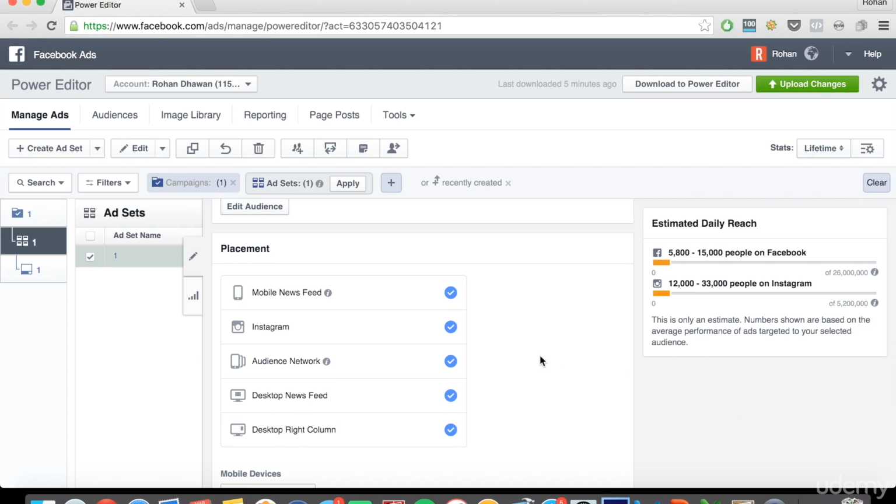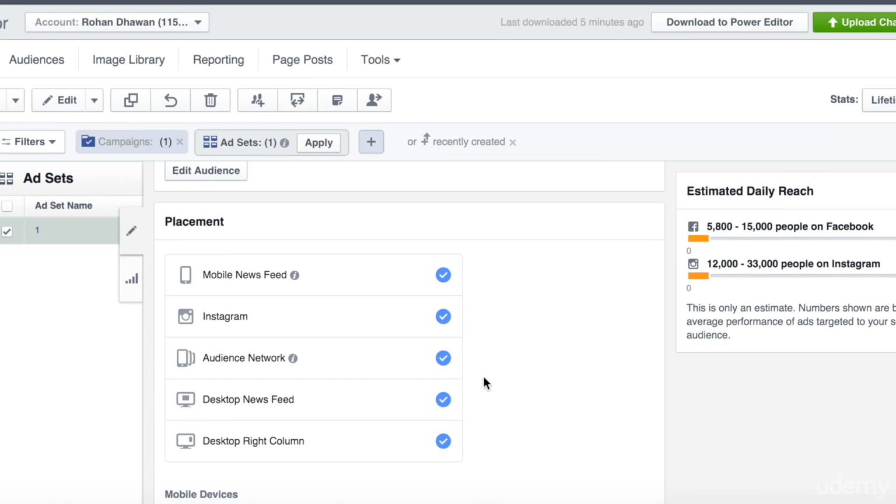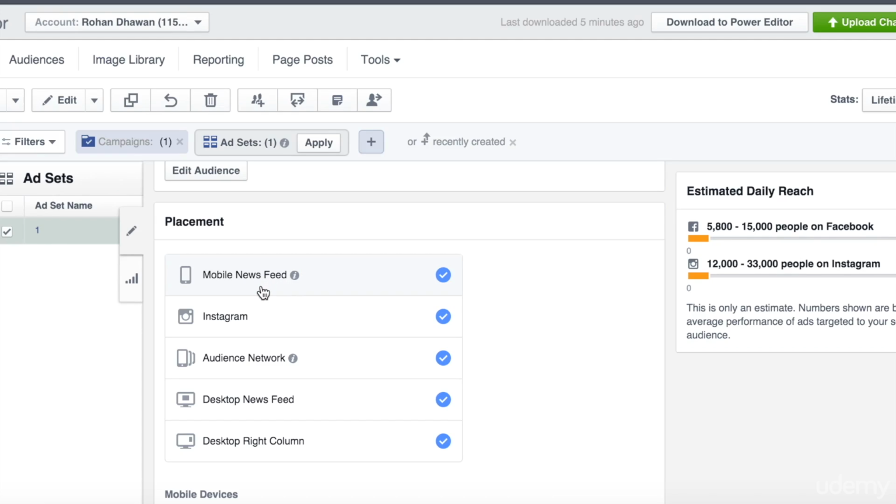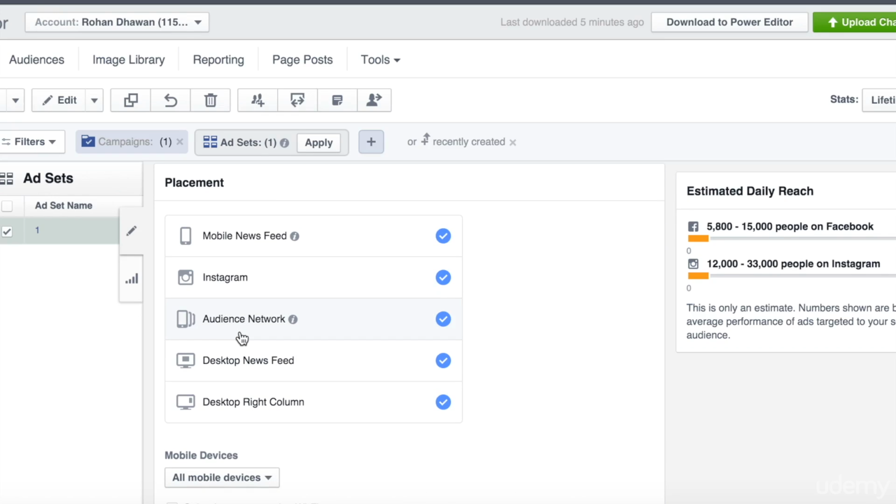Now comes the placement part. Now you have to find out where you want the ad to appear. The first option is the mobile newsfeed. So whenever somebody is scrolling through their newsfeed on Facebook on their mobile devices, they will come across your ad. The second option is Instagram. And the third option is Audience Network.